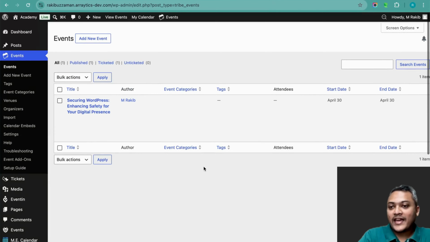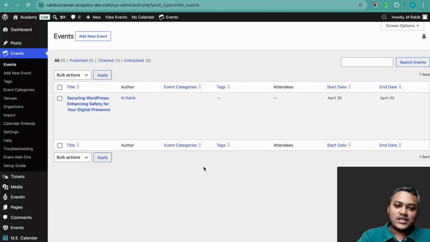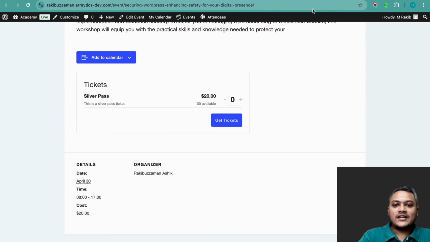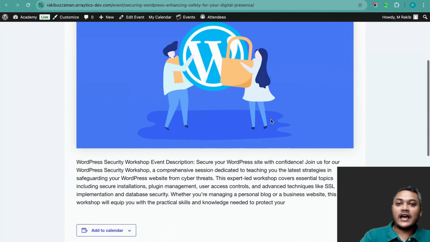And this is the back end of this plugin. It looks a bit outdated, but it gets the job done. And this is how the front end would look.